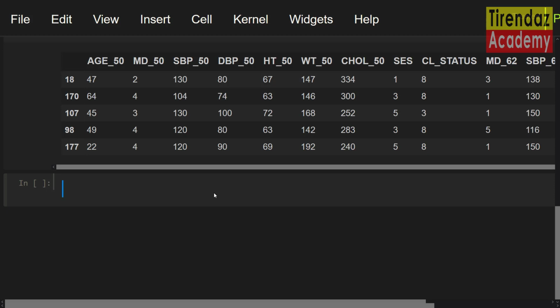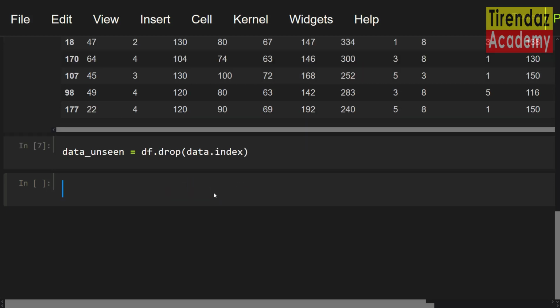Let's assign the rest of the dataset to the variable data_unseen. data_unseen equals df.drop data.index. Okay, we also created unseen data.